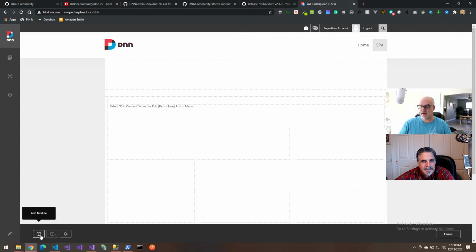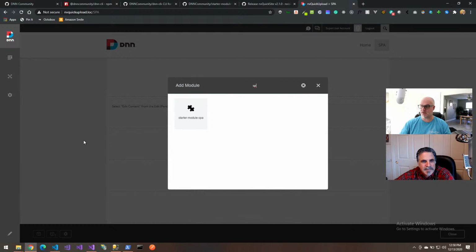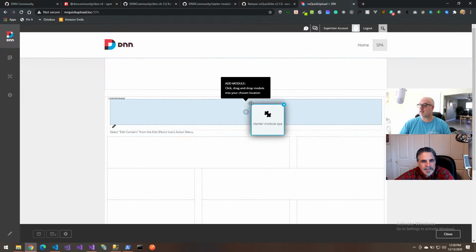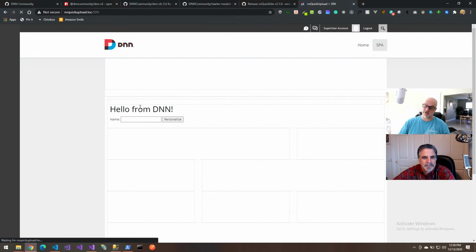Okay, so add module. Now we should be able to drop this module onto the page. So I'll just type in SPA up there, and there's our starter module SPA. We'll click plus, drag this up to here, and I'll get rid of this little guy here because that's the HTML module that gets injected onto the page by default. Should have done that first. So actually, there's our module.